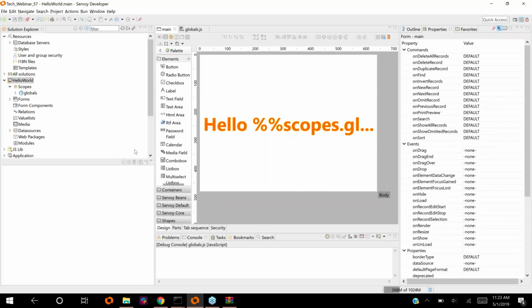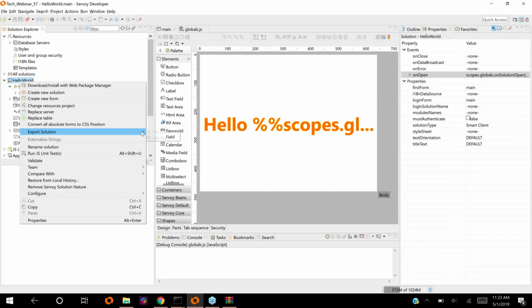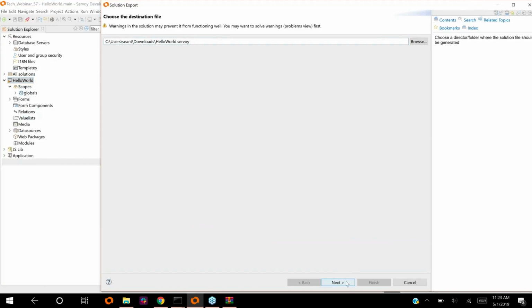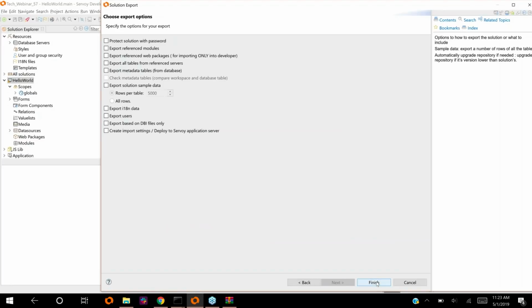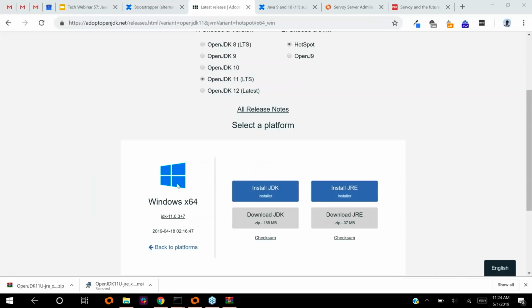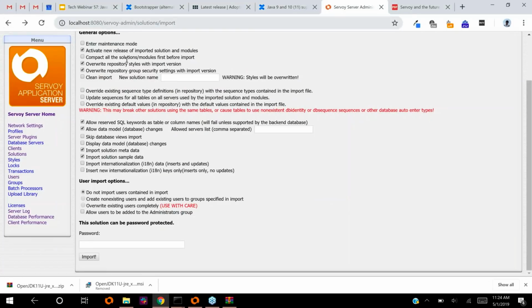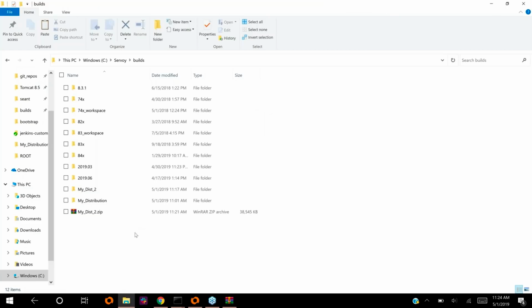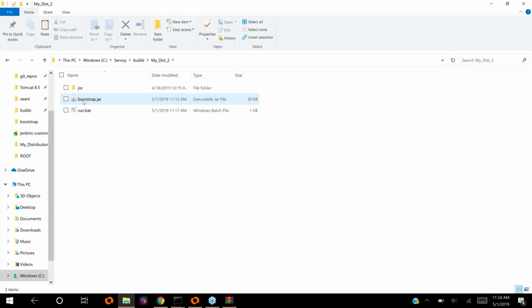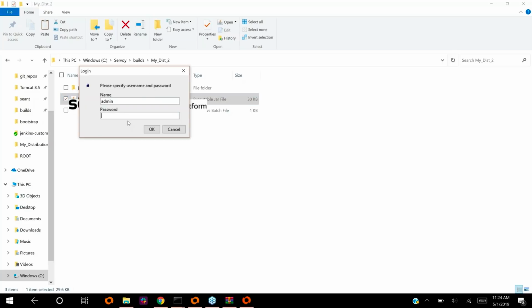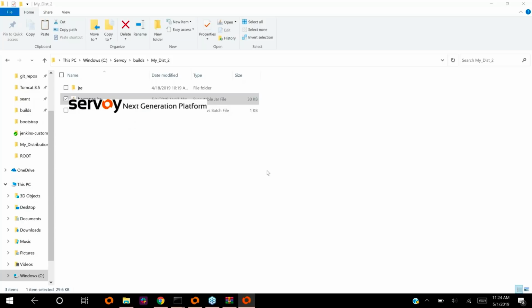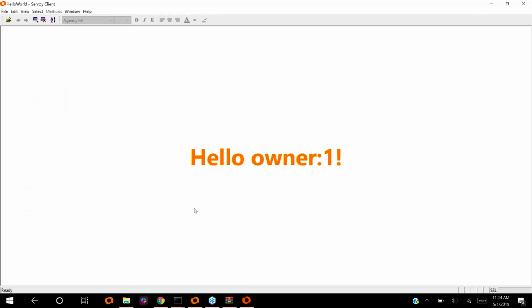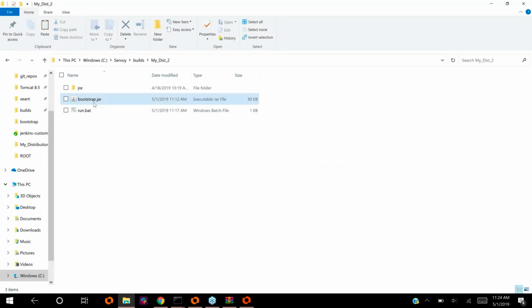Okay. The next thing I'll do is create a new export of this. And finally, I'm going to come over to my application server, and I'm going to import it. I had this sort of queued up and ready to go, so we'll just grab the latest one. So that is now deployed. If I come back to my distribution and double click bootstrap.jar, we should get something kind of funky here. Hello owner 1.